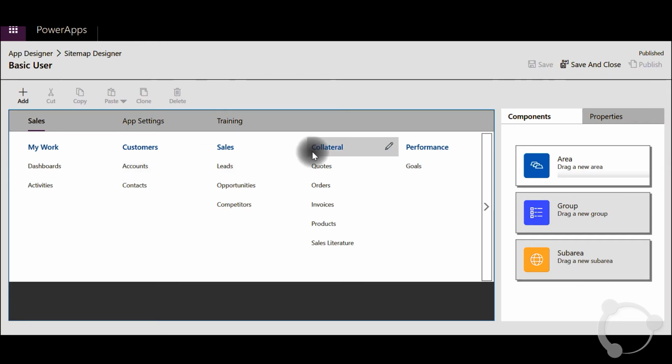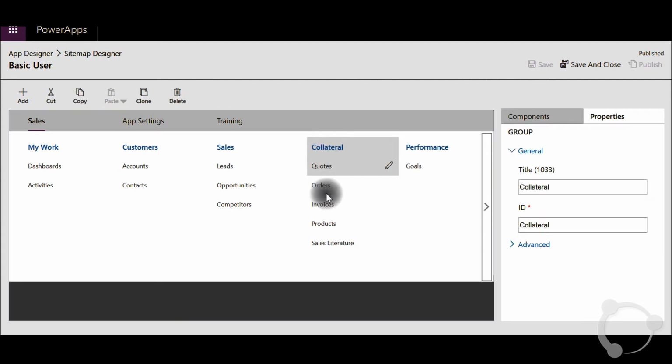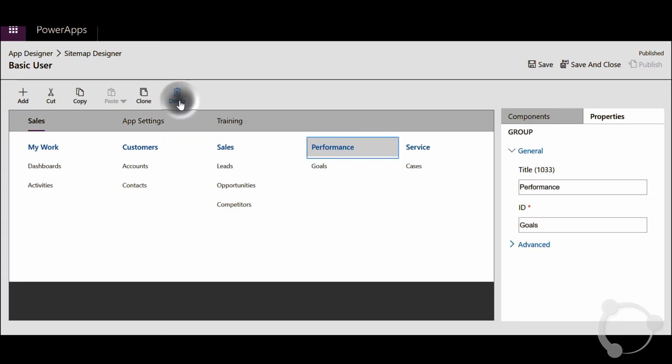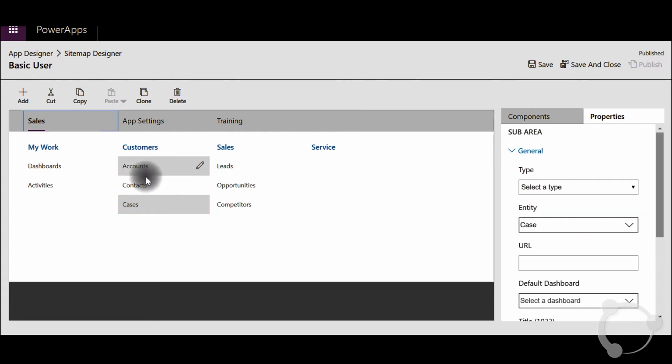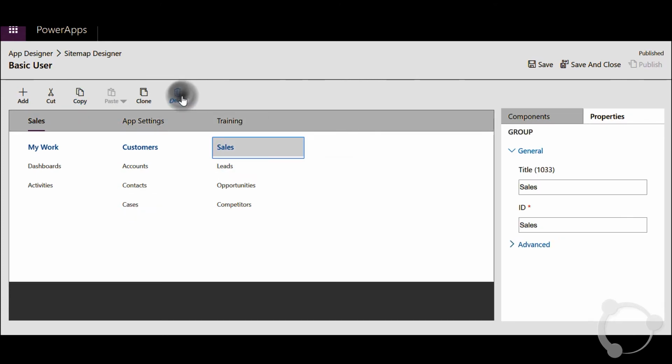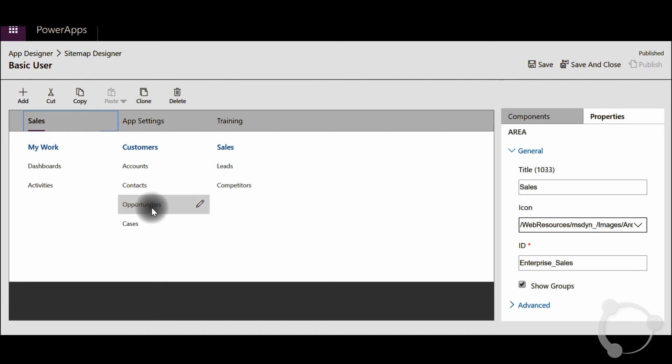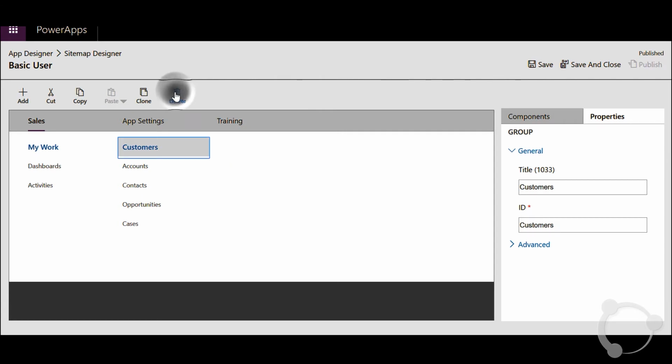As I mentioned previously, these users aren't really concerned with quotes, orders, invoices, product sales literature. So we can just highlight this whole column here and delete that. Same thing with performance, just highlight, delete. If I wanted to drag something like cases into a different area, I can just select it, drag it, and drop it. So maybe we do use cases from time to time, so that would be a good thing to have under customers. So I'm going to go back to service, highlight that, delete that section, and let's just put opportunities under here as well. And we'll go back to sales here and highlight that and delete that.